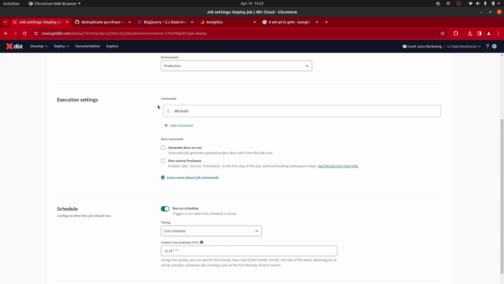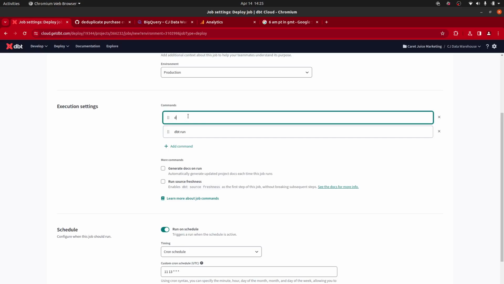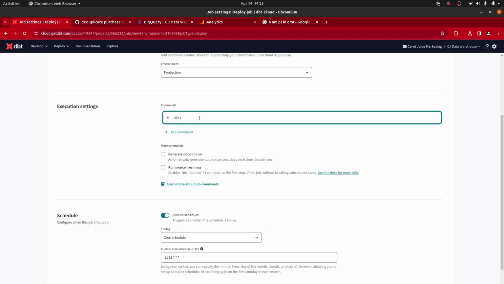And then our command: dbt build runs tests. If you have a lot of data and a large amount of tests, you may want to use dbt run. Similarly, the dbt seed command needs to be run the first time only, but it's very small, so we recommend running it beforehand. Now the dbt build command includes dbt seed, so I'm just going to use dbt build.